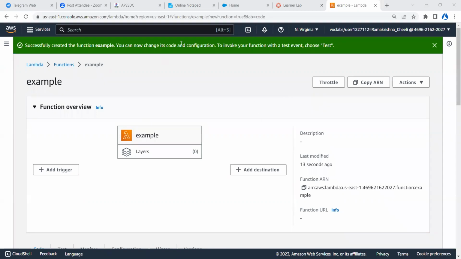Okay. Once you have created the AWS Lambda function, just post a message in the chat box as created sir or done sir. Then only I'm able to understand whether I move forward or not. Or otherwise, shall I repeat it again? You can message me. You can post the message in the chat box. I will explain one more time. Not a problem.